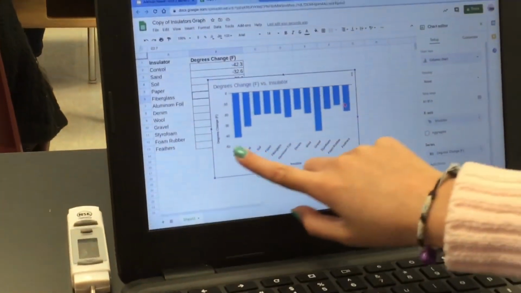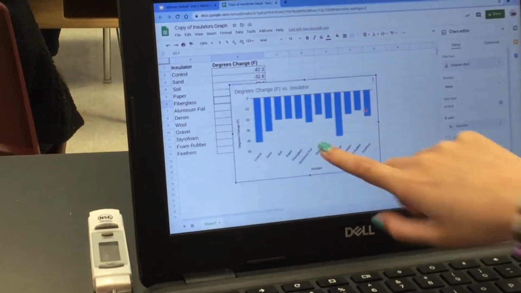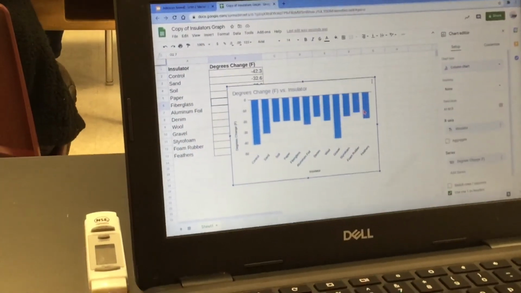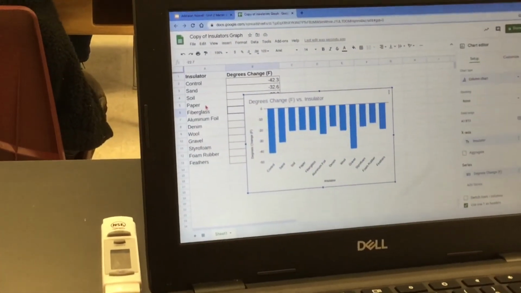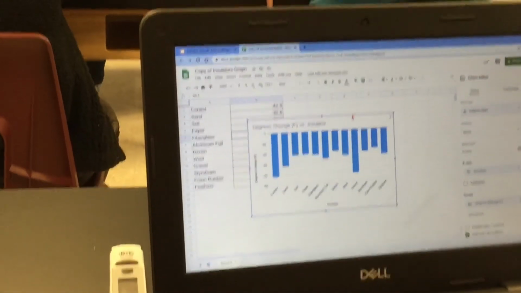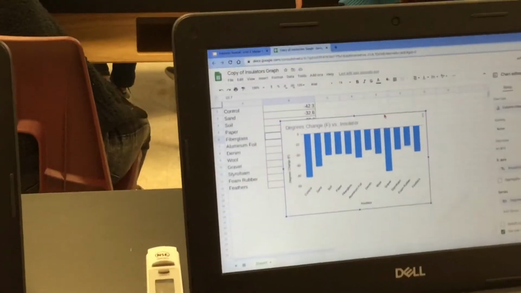They're exactly the same. Wait, no. Did they have the same number? The gravel and the control. I think gravel was a little bit more. Let's see. The gravel and the air didn't insulate at all, did they? No.